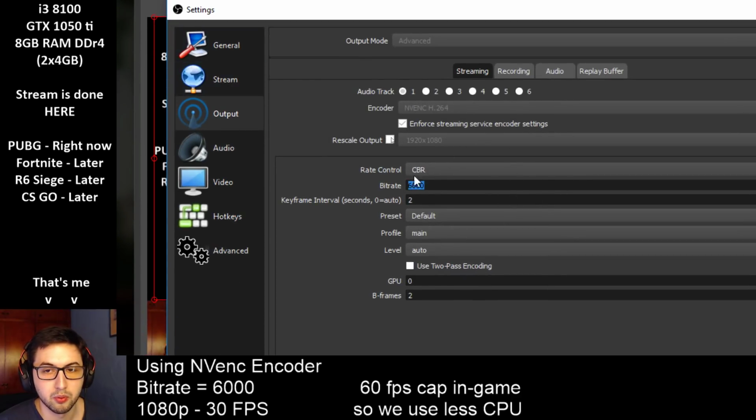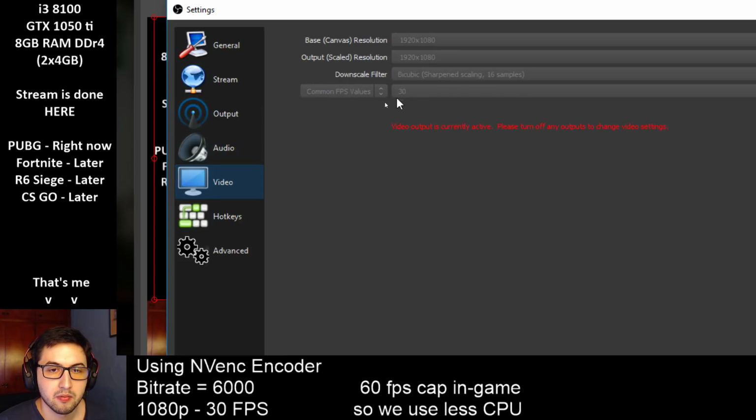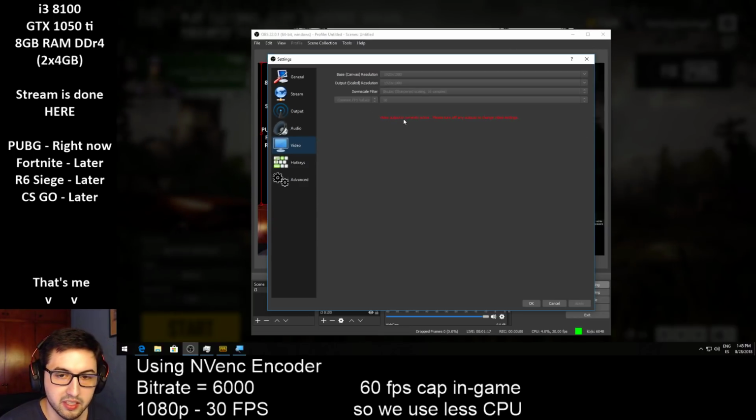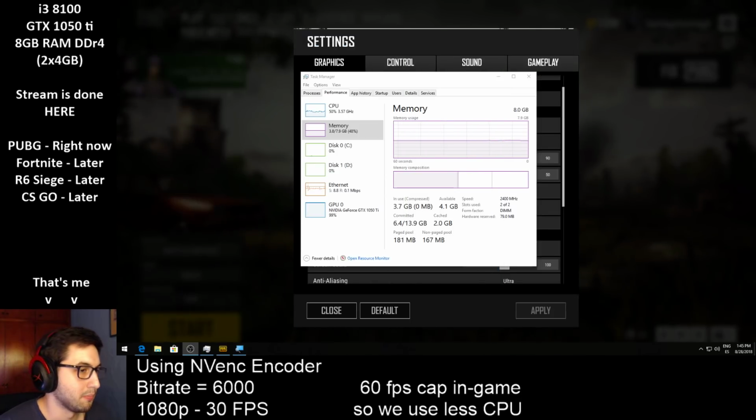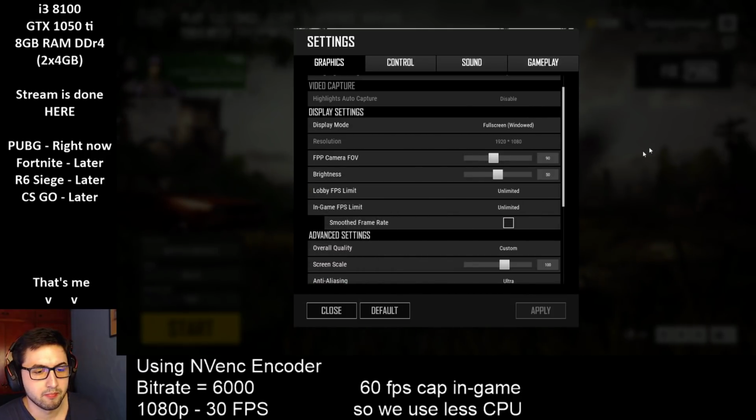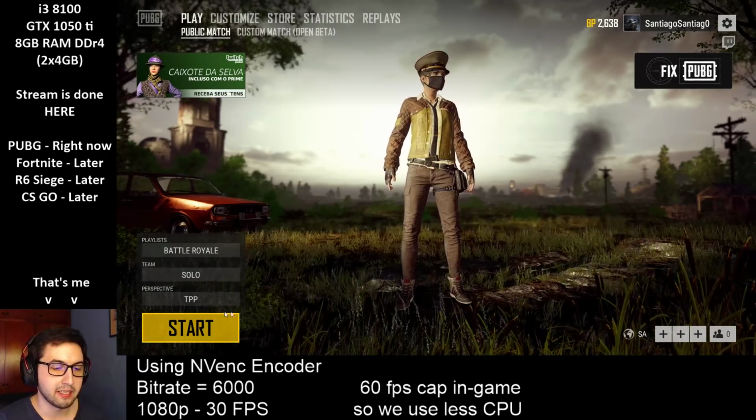This is one of the most important things. Use the NVIDIA encoder, 1080p, 30 frames per second, as you can see. And those are the most important settings if you already know what you're doing. So let's get this back to what it was. And let's play PUBG. I'll do a match or two on each game.